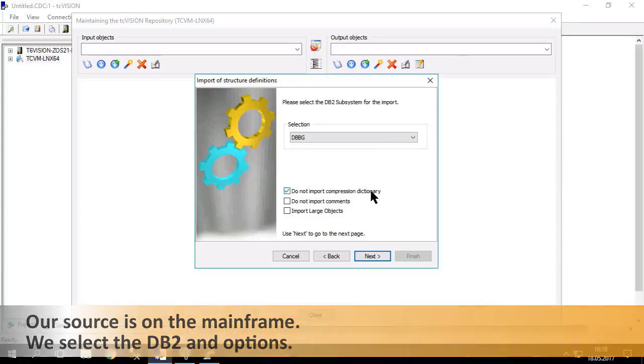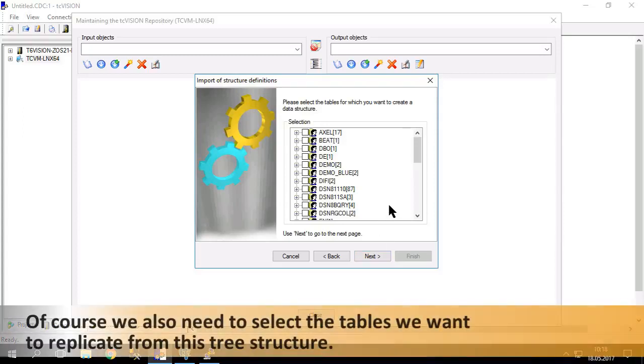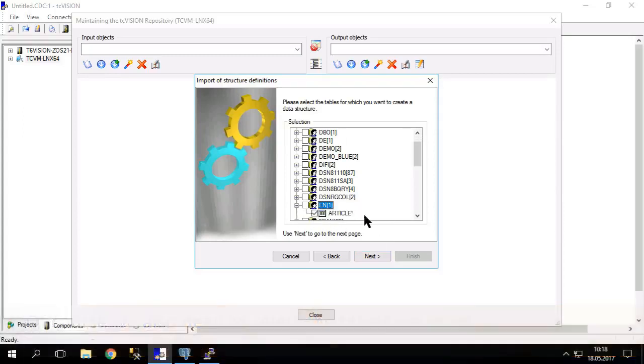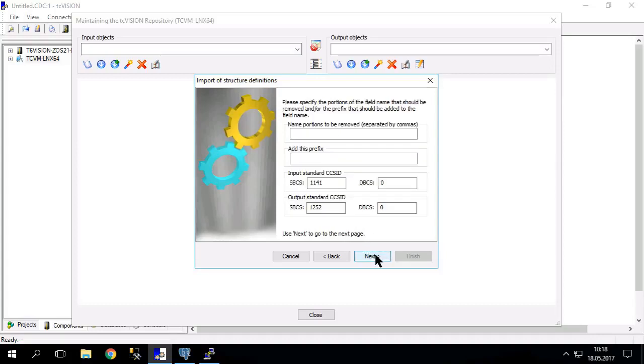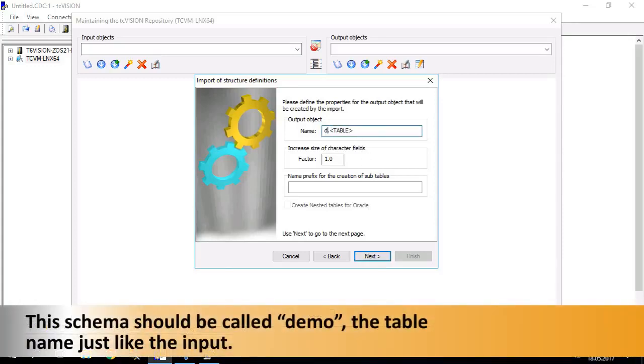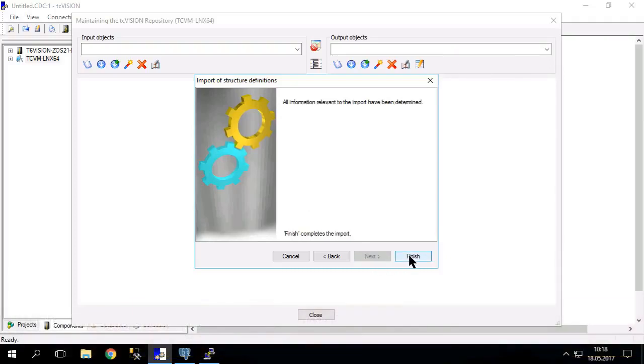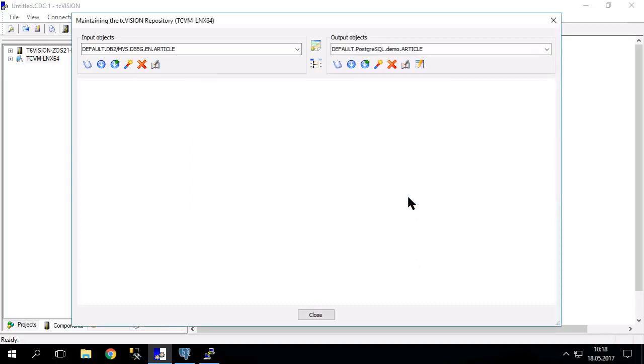In this case, we don't want compression dictionaries, because they're already included in the image copy. We select the table which we want the metadata information for. The output schema changes. It will be called demo. The table name stays the same. A click on Finish completes the import. Of course, this will also be performed as batch from the command line.